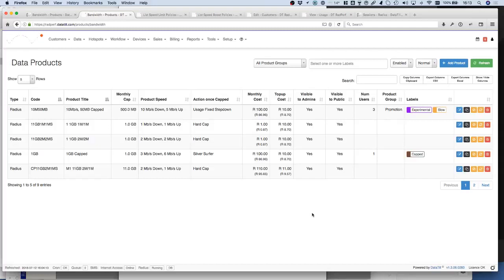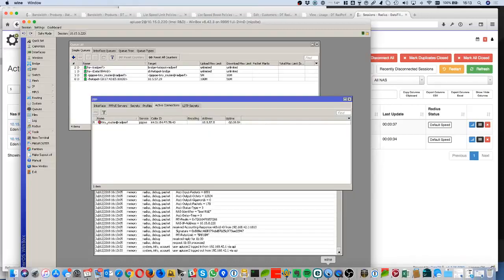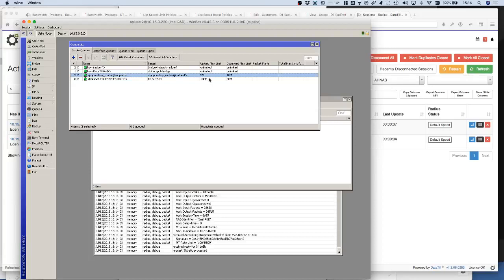Now our product has become a fair usage-based product, which means all the users on that product will now start changing their speeds. So every time a Radius session sends in an accounting update, which happens between 1 minute and 5 minutes, depending on the settings on your system, Radius will evaluate the usage against the speed policies, and if need be, will change their speed. So if we look at this screen, we'll see these two Radius sessions are currently sitting there at 5 megs. That one has just changed. If you were very quick, you would have seen its speed change.